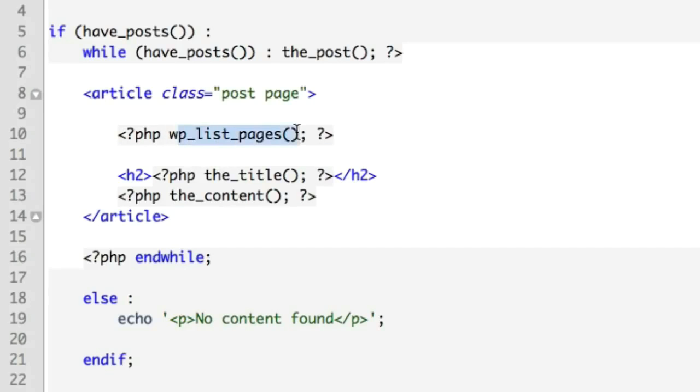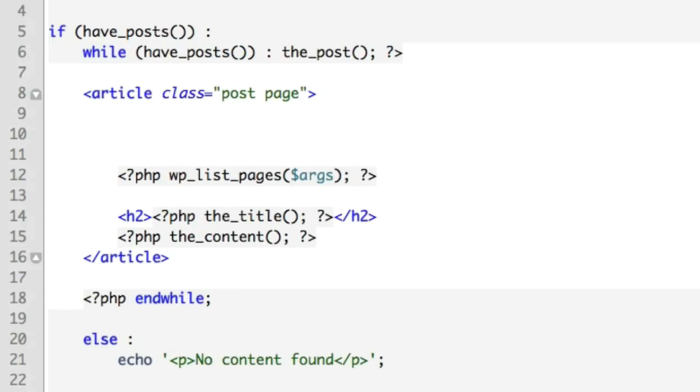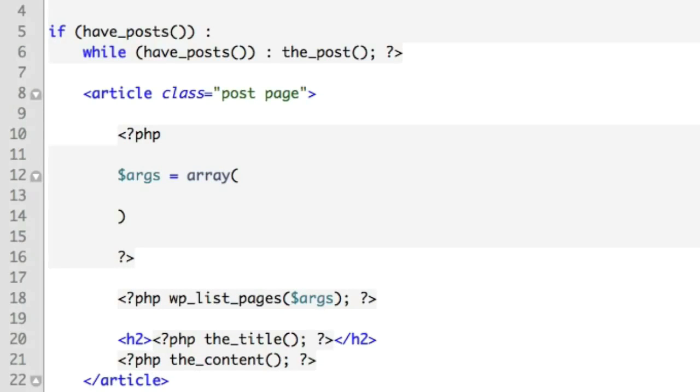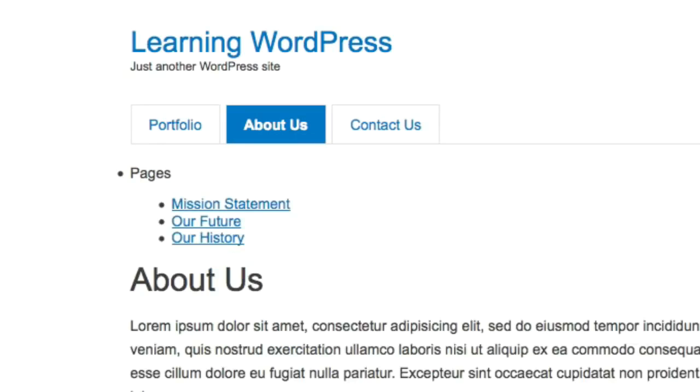So within this wp_list_pages function, we'll provide some options or parameters. We'll say args, which is pointing towards an array named args. So let's create that array. Args equals an array with a few options. For now, we only need one option. We will use more in the future. So child_of, and then we want to specify the current page being viewed. So to do that, we'll get the post, and then we'll get the ID. It's that simple.